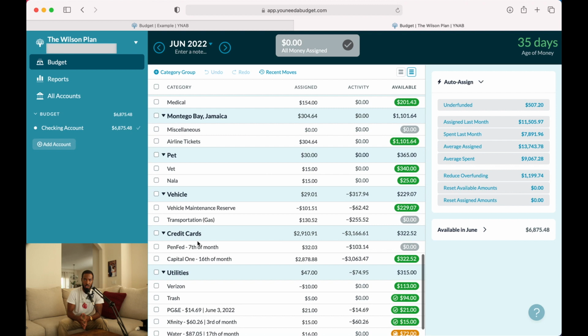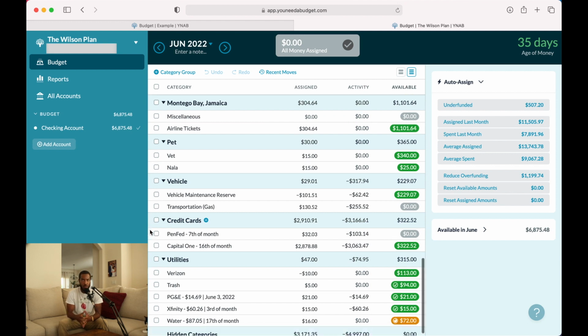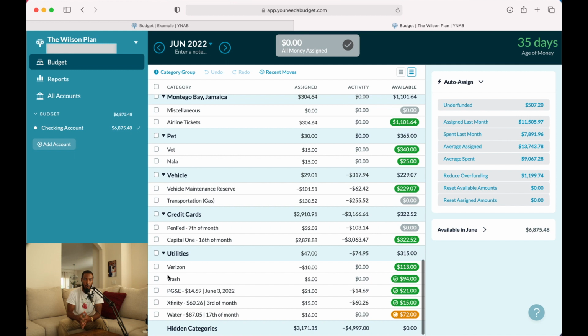When it comes to credit cards, I'm going to treat this like vacations. There's a particular way I handle credit cards within YNAB. And so I'm going to create a separate video on that subject. And lastly, we have utilities. So I have my phone bill, trash, PG&E, internet, and my water listed. I want you to add your utility expenses into YNAB.